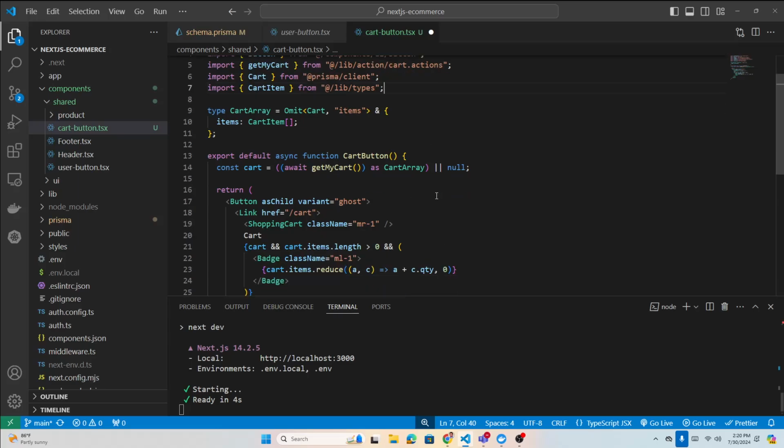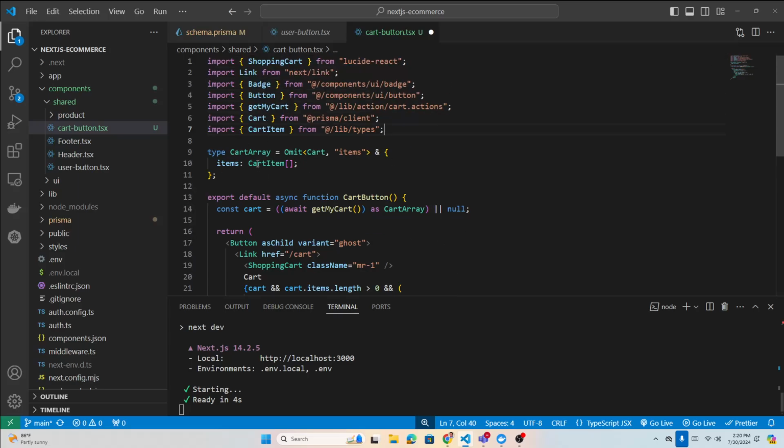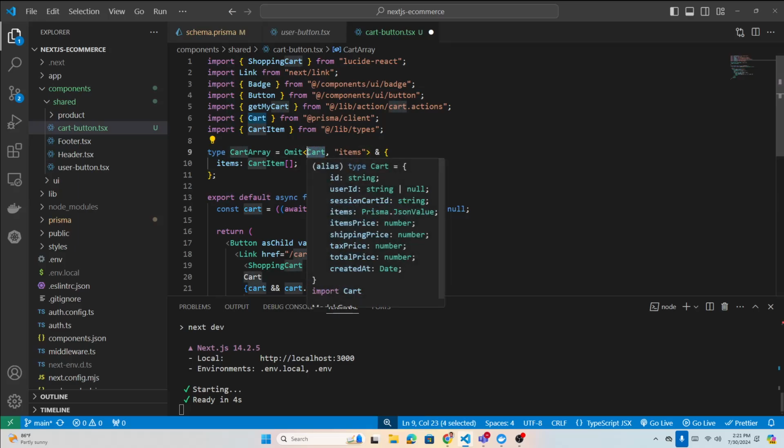So that's fine. Here, let's look at this. This is the union type. Union type means you are combining; you can remove something and you can add something. What I'm saying is this shopping cart has items, this items inside, and this is in the JSON value format.